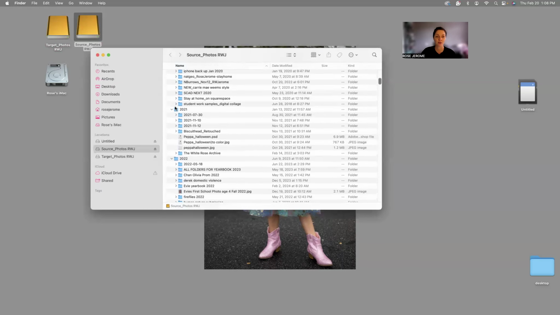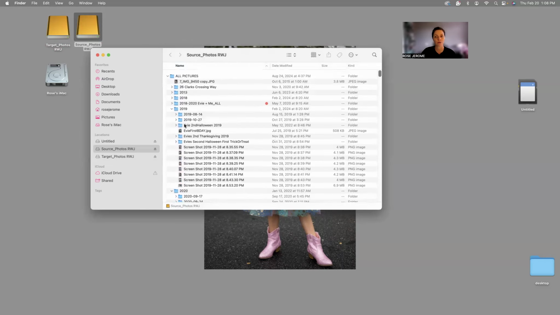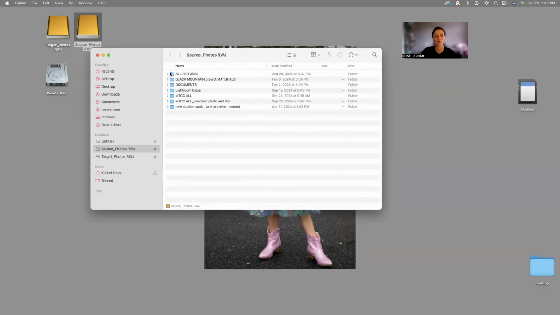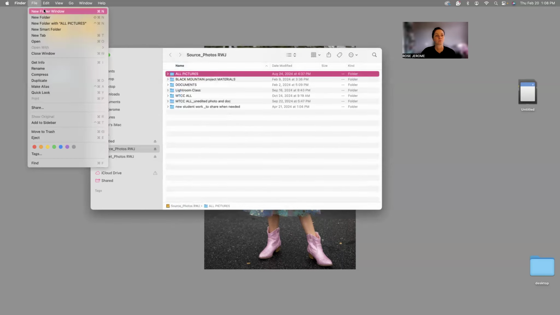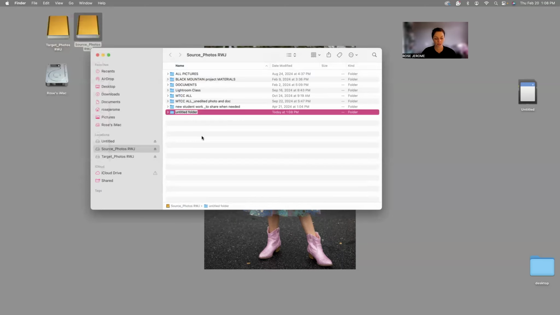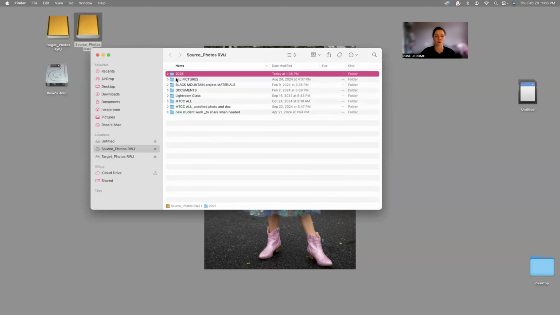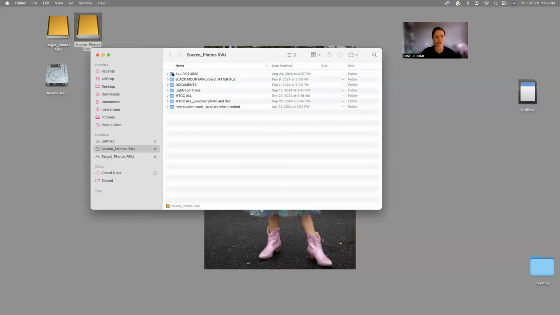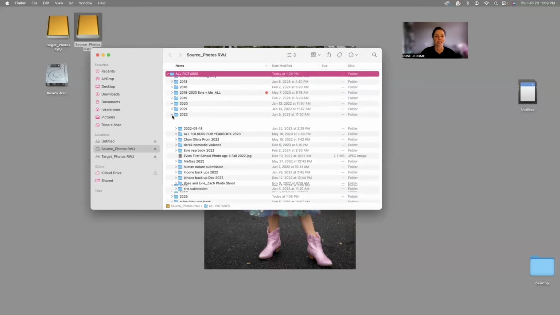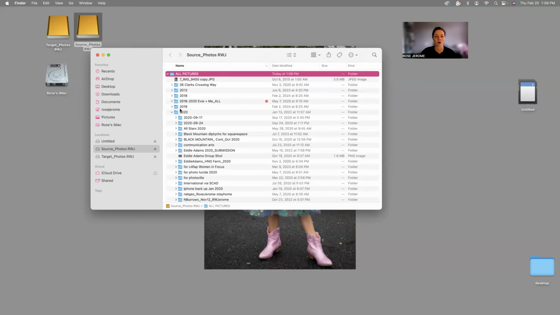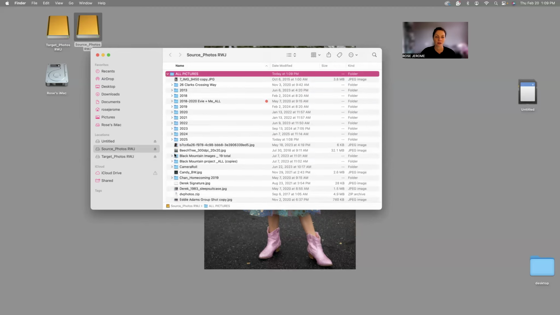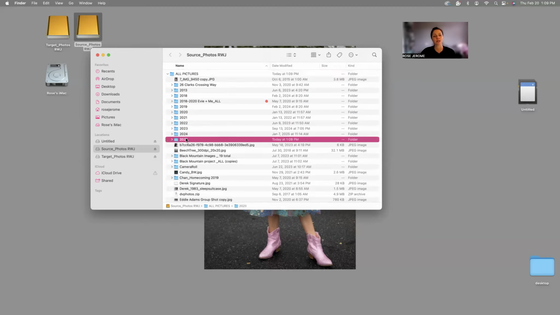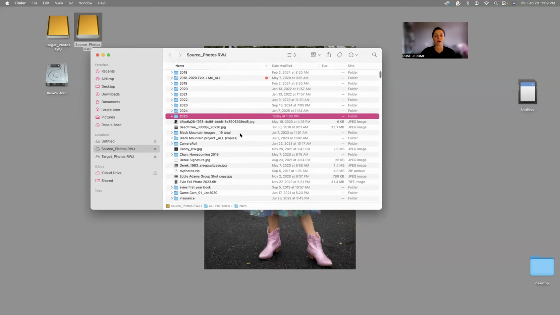So I don't even think I have a 2025 folder right now. So in my all pictures, I would create a new folder and I'm going to call it 2025. It didn't open in all pictures, so I'm going to drag it in there. Go in there. And then now I have all my years at the top because numbers always come first. And then I'll have my 2025 folder.